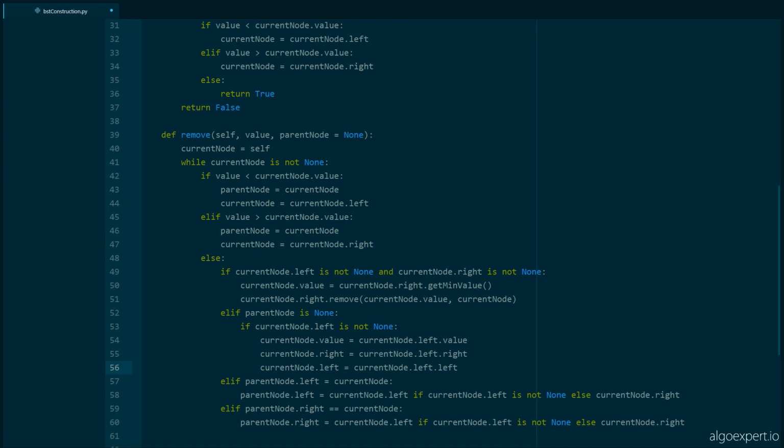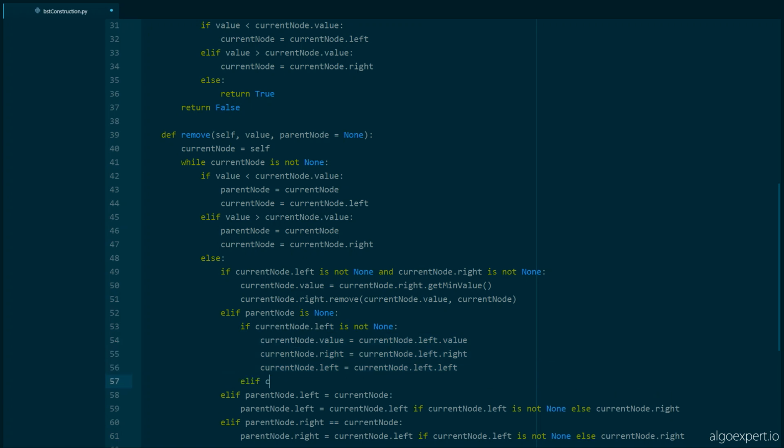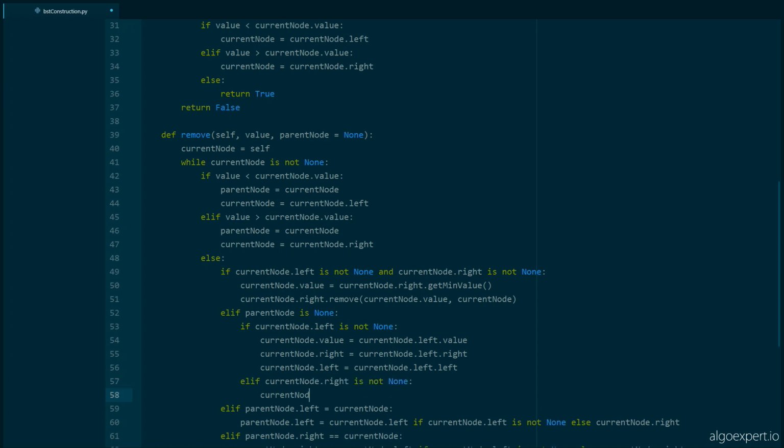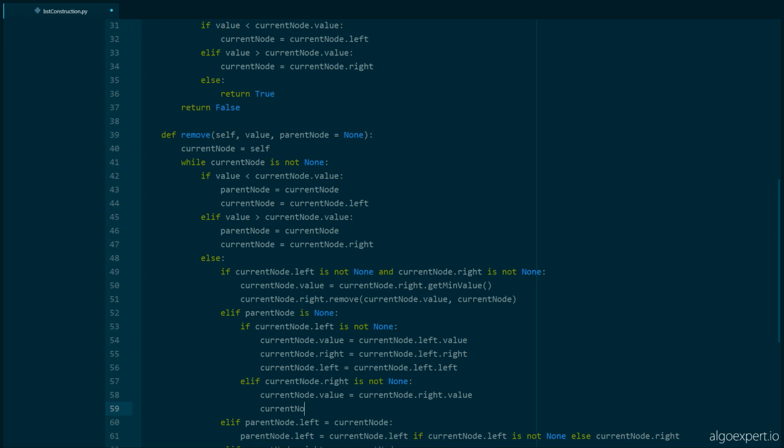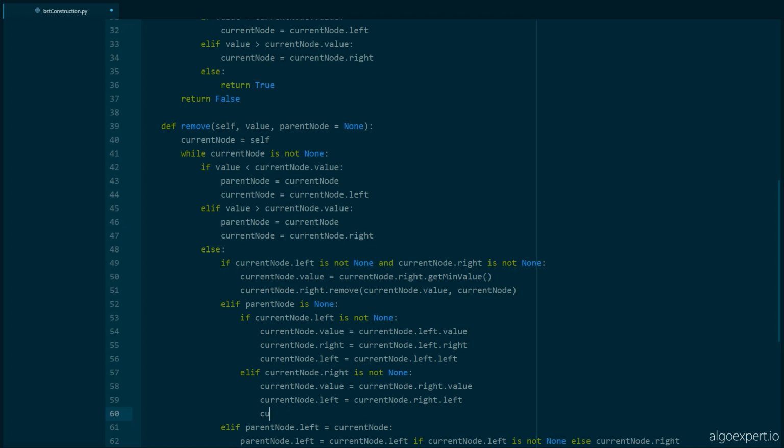So what are we doing here? We're literally manually replacing all of the values and left and right nodes of our current node with the left node's values. And similarly, we can say elif current node dot right is not none. Then current node dot value is going to be equal to current node dot right dot value. Current node dot left is going to be equal to current node dot right dot left. And lastly, current node dot right is going to be equal to current node dot right dot right.